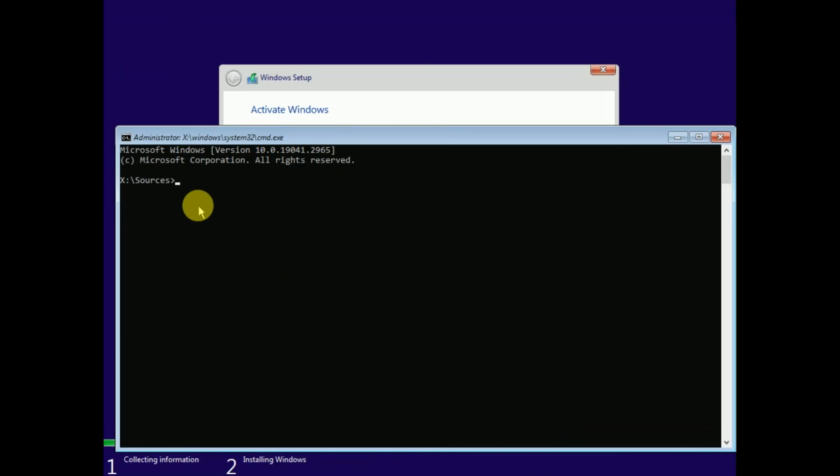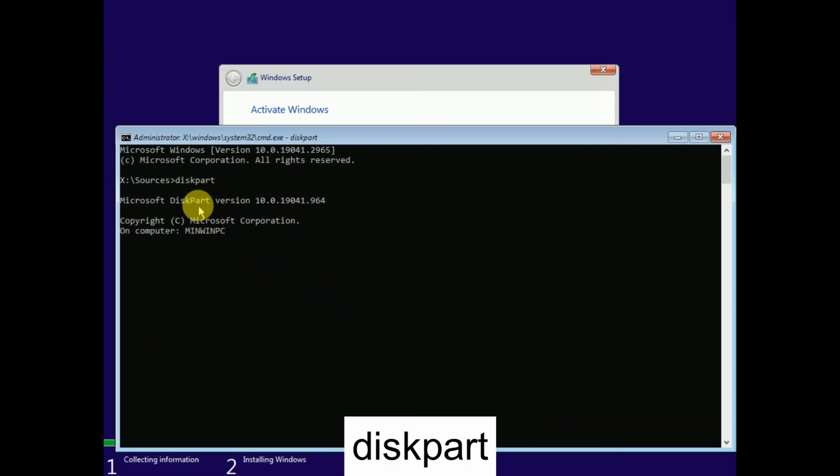So you need to type here the command diskpart. Now you need to type the command list disk.